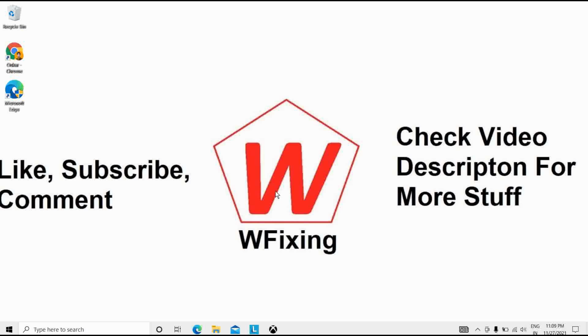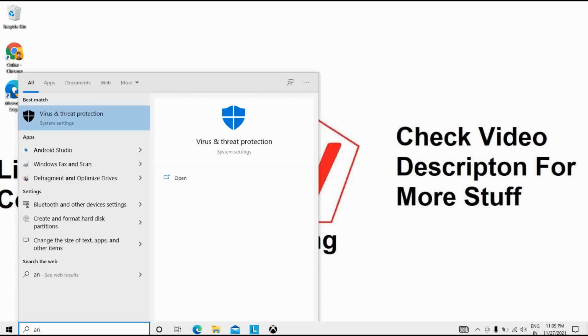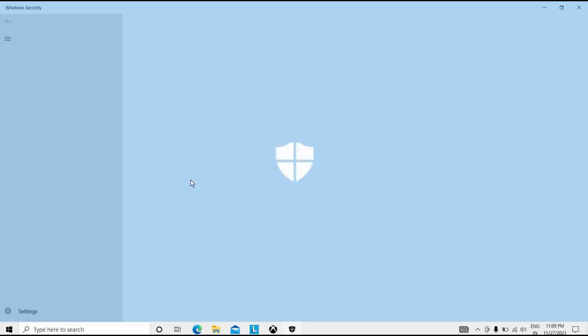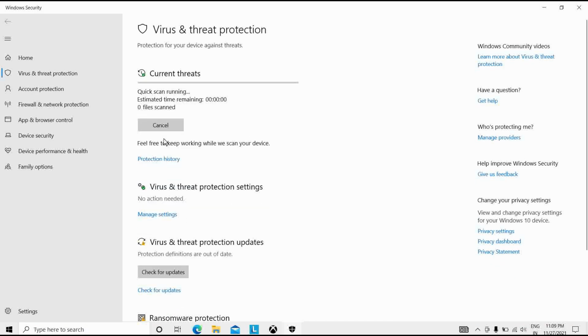So the next solution is to scan for malware. If you have any external software for scanning, then you can scan. Otherwise you can use the virus and threat protection of your system. I will click on Quick scan. Here, opening Virus & threat protection, you can see the quick scan is running with an estimated time remaining. It will scan all the files in your PC.